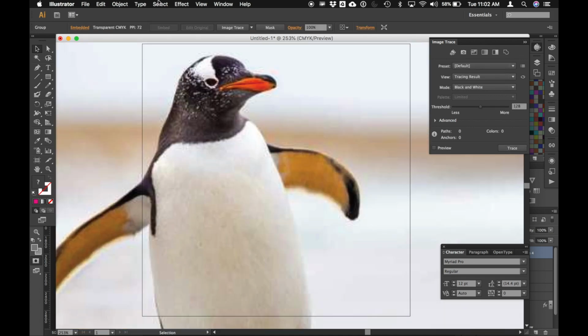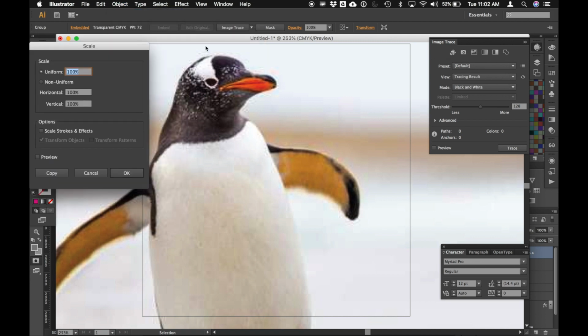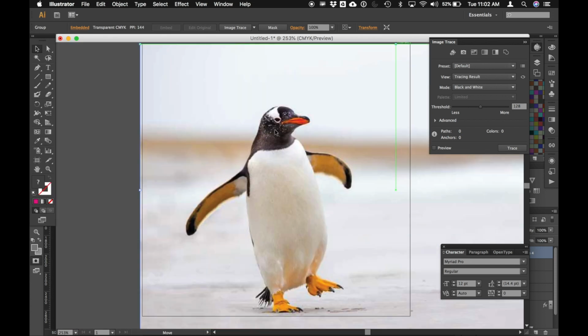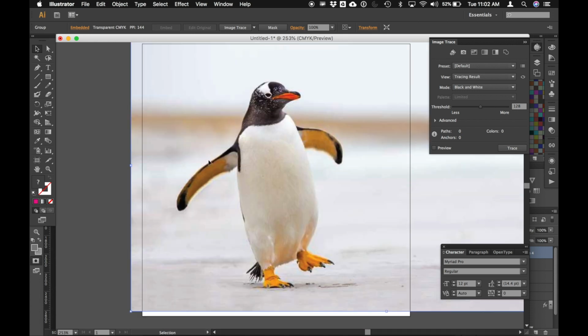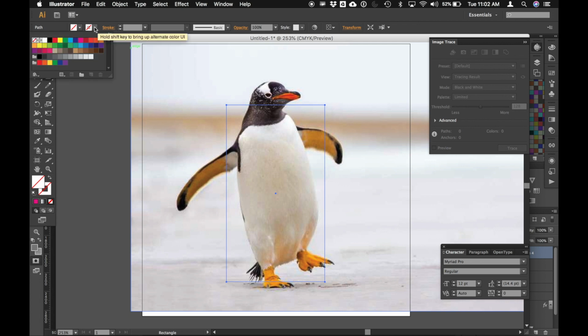Now it's really big, so I'm going to scale it down. Object, Transform, Scale. Let's make it 50% of its original size. I'll move my penguin so it fits in. And then what I can do is I can create an outline that is exactly penguin shaped by doing the same thing that I did with my cloud. So I'll click here on a rectangle. I'll draw it roughly the size of my penguin, but this time I'm going to choose no fill, and I'm going to give it an outline.